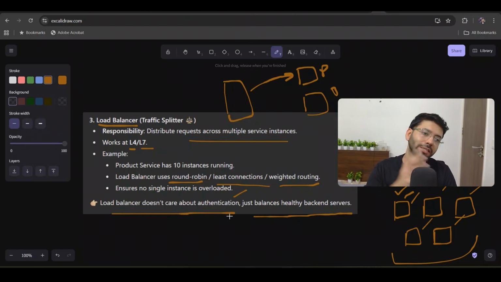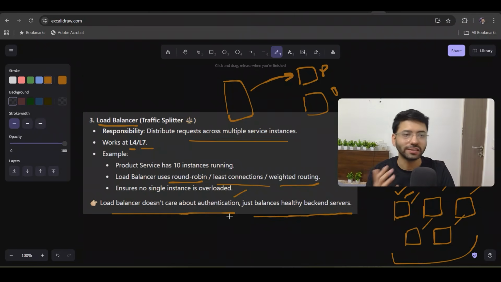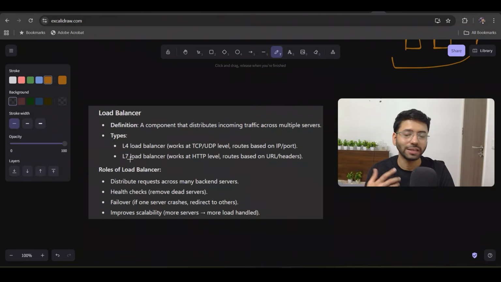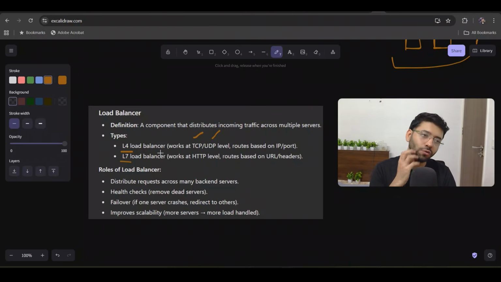That's why we have separate components, like firewall, gateway, and then load balancer. So load balancer, as I mentioned already, can be of two types, L4 and L7. The L4 load balancer works at the transport layer, like TCP, which we discussed, one of the protocols. At that L4 level you can also have the UDP protocol. So basically at the L4 transport layer, an L4 load balancer can be present.